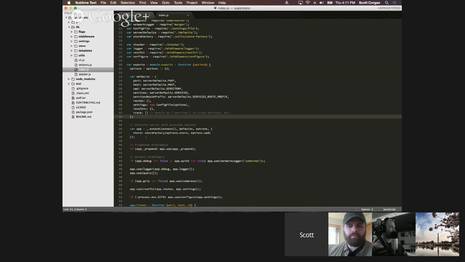But the higher-ups, if you want to call them that, just said 3474. But you can customize your port, your host, your current working directory, the root directory, and all sorts of stuff like that. You'll see in the defaults here too, we have something called services, which is an awesome feature that Divshot provides that you can even use with Superstatic.